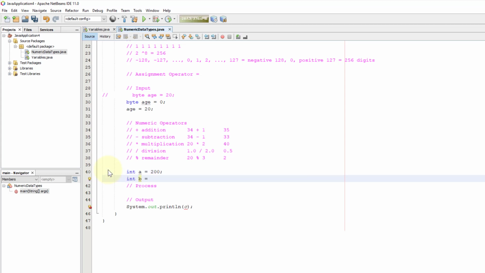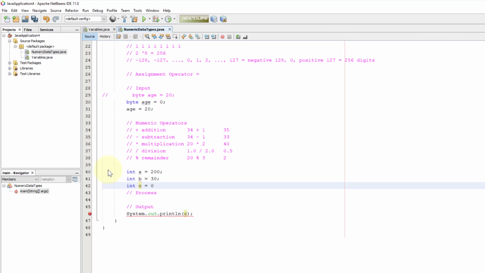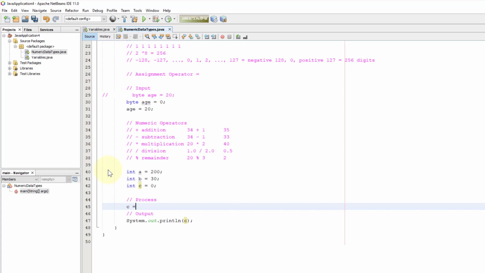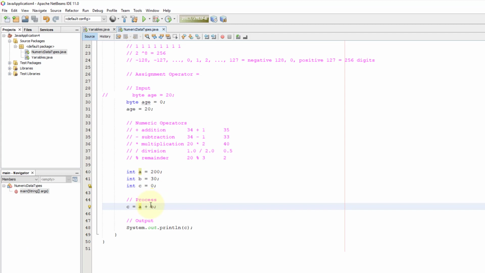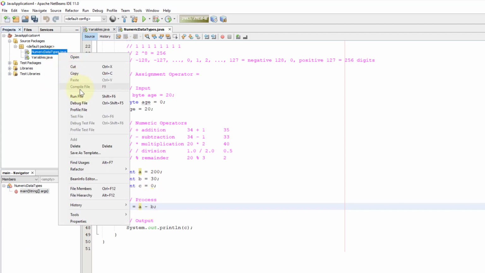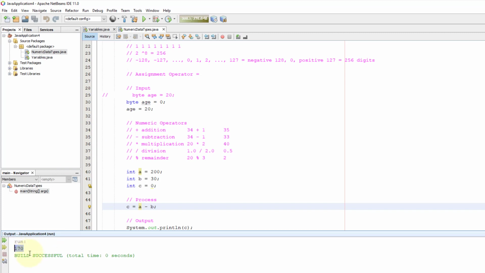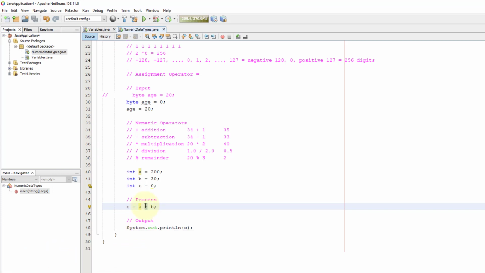So let me create maybe 3 variables, which is not a very useful name, but for simplicity let's say A, B, C. The result I will save to C, so I will initialize it with 0. So A plus B, after calculation, I will assign the result to variable C. Then I would like to print the output C. So A plus B means 200 plus 30. The variables refer to those two values.